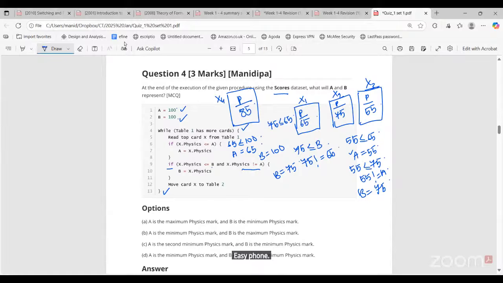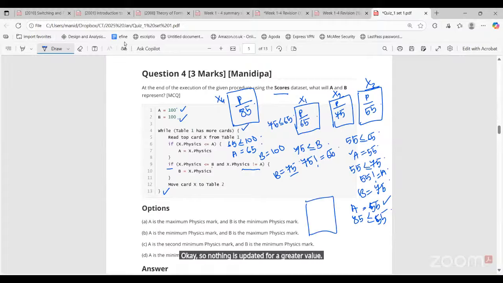If I take 85. Now tell me, for A, first comparison, A is 55 at this point. So is 85 less than equal to 55? No. A won't be updated, A remains 55. Is 85 less than equal to B, which is 75? No. So nothing is updated for a greater value. Now if I take a fifth card where physics marks is 45.